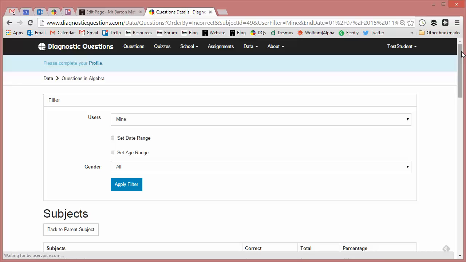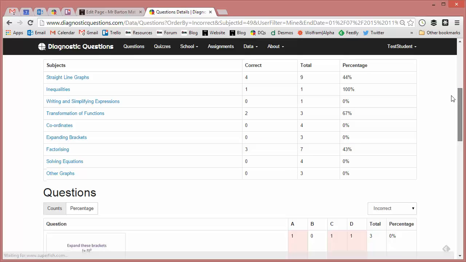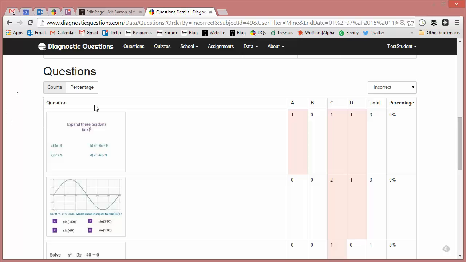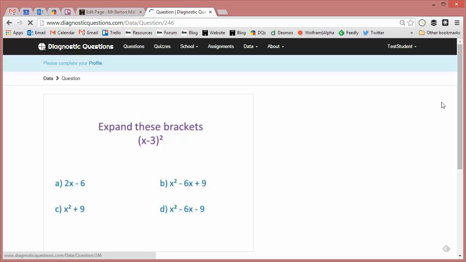And what this does is it shows me all the different topics of algebra that I've attempted, my scores on them, and then crucially, my most misanswered questions. So this one here on expanding brackets seems to be causing me problems. So that might tell me that I need to revise some expanding brackets questions. So I could go back to questions and find expanding bracket questions. Or I can simply have a go at this question again myself if I like. So if I give this particular question a click, then up it comes.